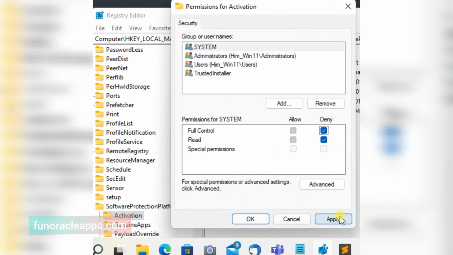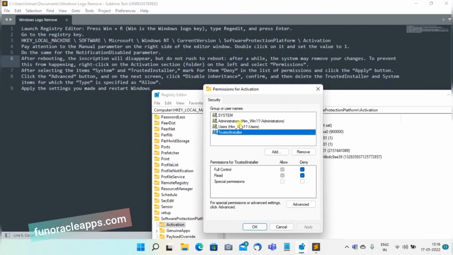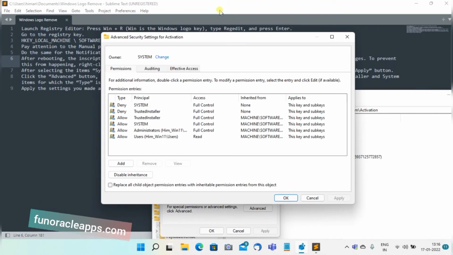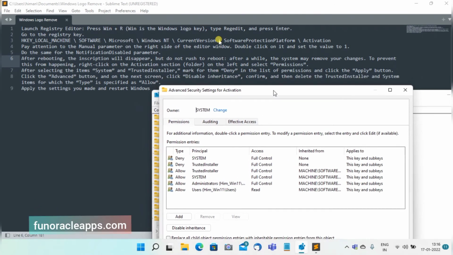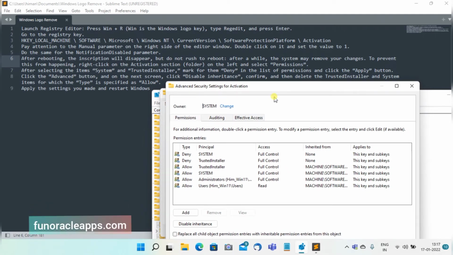And we have to apply it. So what I will do, apply for now, yes, and for trusted installer also apply. So I have applied the deny for both trusted installer and the system users. Now once this is done, you have to go to the advanced button. In advanced, if you see it here, you have to disable the inheritance.